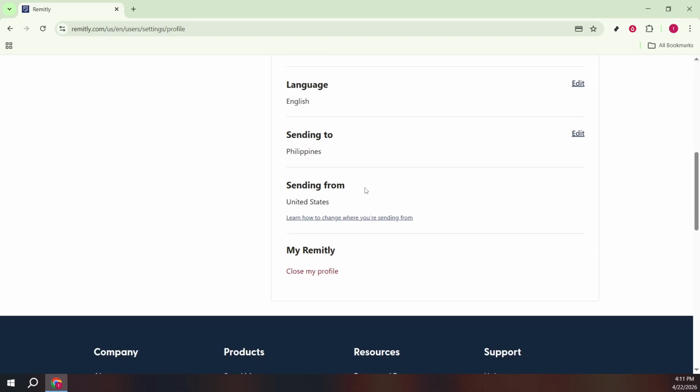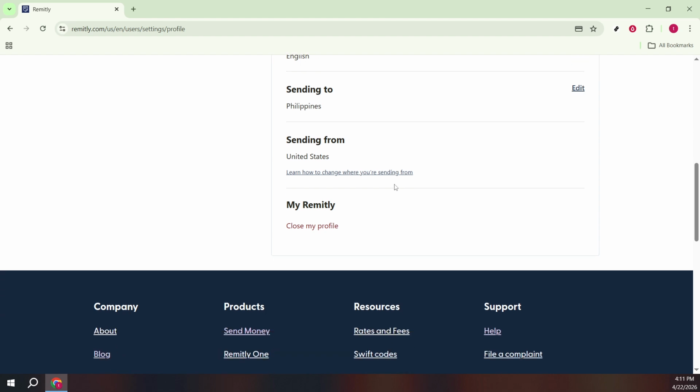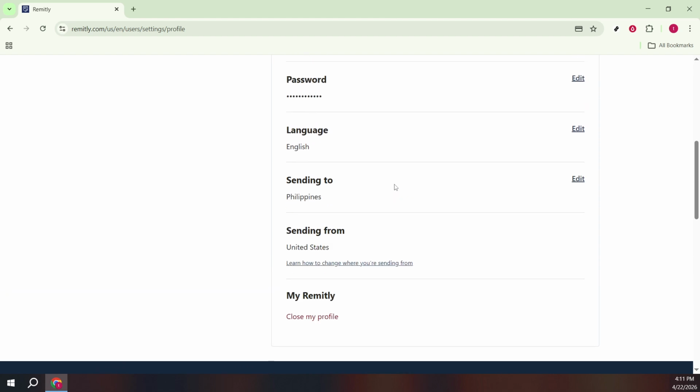Before you leave the page, take a quick moment to scan all of your details to make sure everything's saved correctly. Accurate profile information helps Remitly verify your account, keeps your transfers running smoothly, and ensures you receive important notifications. If something doesn't look right, just return to the relevant section, click Edit, adjust the information, and save again.